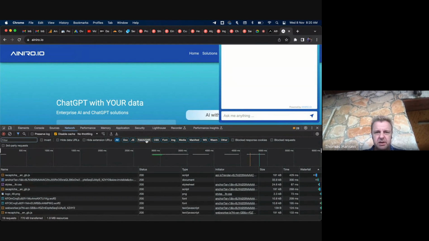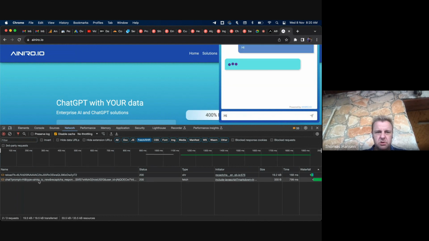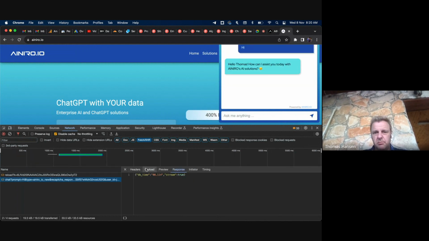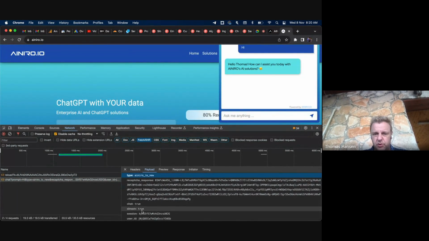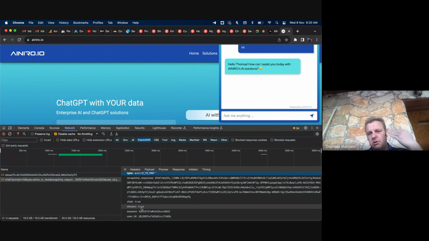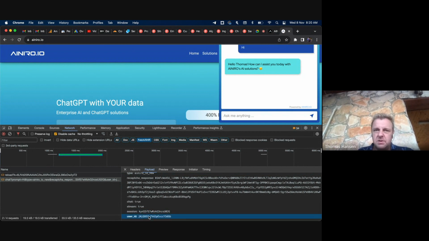Now, if I write hi into here, you will see it creates an HTTP request going towards AINIRO. Chat goes towards the chat endpoint, passes in this payload: type, reCAPTCHA response, chat being true, stream being true. Stream being true implies you need to use SignalR to actually fetch the data on the client. Session is the session I'm currently in. If I close this window and open it again, my session will update, but the user ID will stay the same. So the user ID is a unique identifier for allowing me to identify me across multiple sessions.